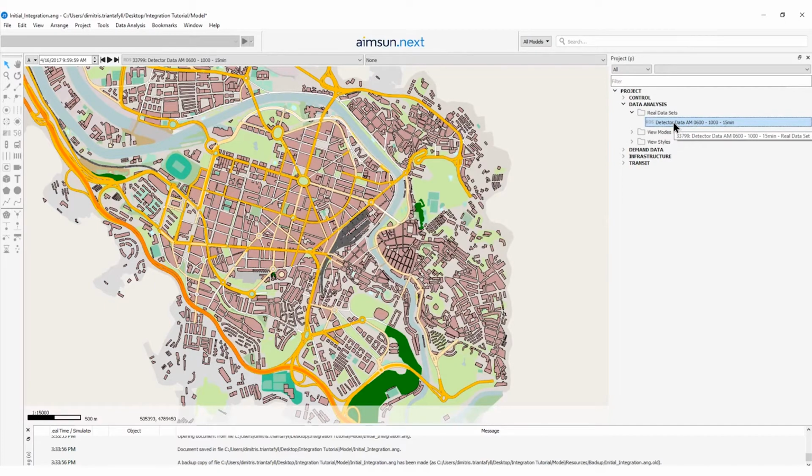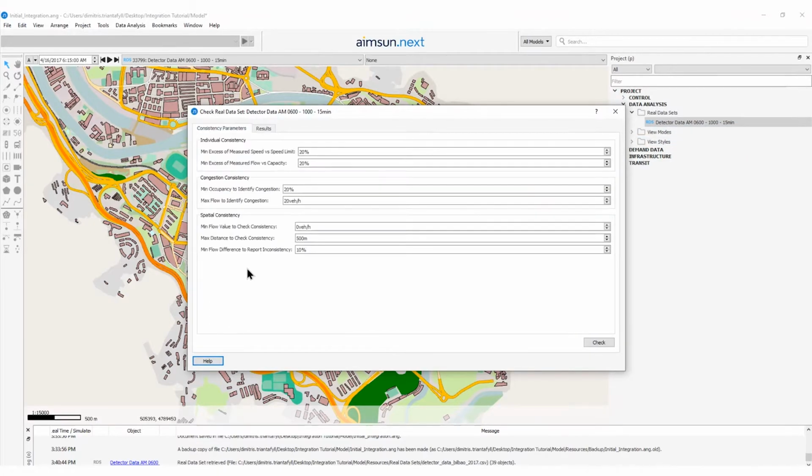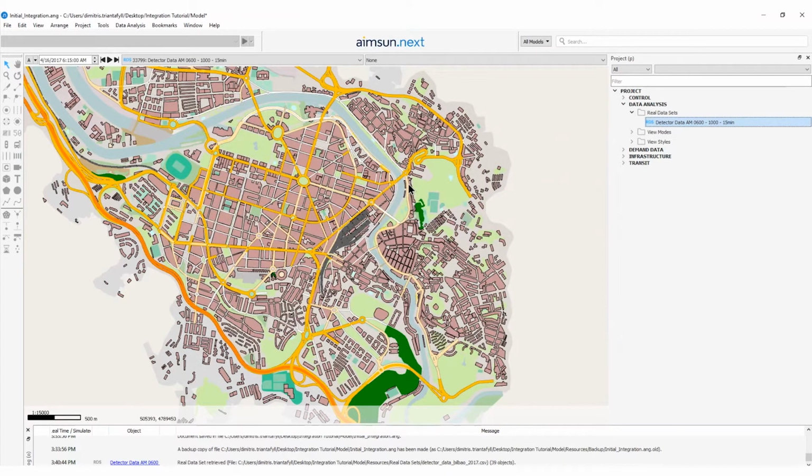In the project folder, right-click Detector Data AM 6 to 10 with 15-minute resolution object and select Retrieve. If there are no problems with the file, the Real Dataset icon will turn blue. Any errors will be displayed in the log window. The Check Real Dataset dialog is also displayed. In this dialog, you can run various optional checks on the data's consistency, individual, congestion, and spatial. For more information, please have a look in the Aimsun User's Manual. So now close the window and let's move to the second exercise.